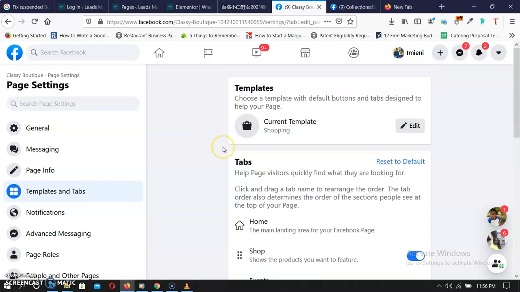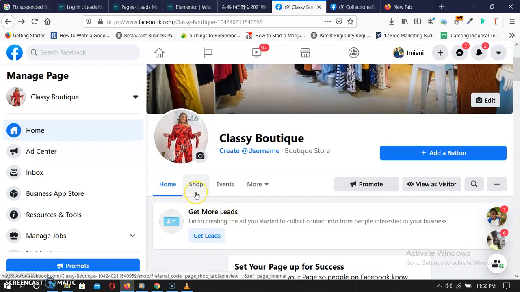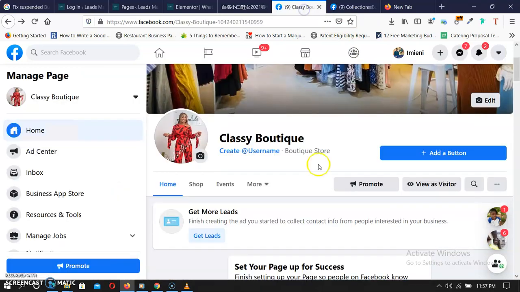So once you enable that feature, pending when they approve it, make sure you post daily. Once they finally approve it and it's showing here, look at where my mouse is, you see shop. Before, a few weeks ago, it wasn't showing, but now it's showing, meaning they've approved it. To create this kind of shop, where you can list items and add products, that's what we'll be doing next. So you click on shop.